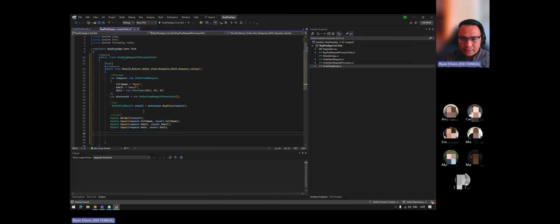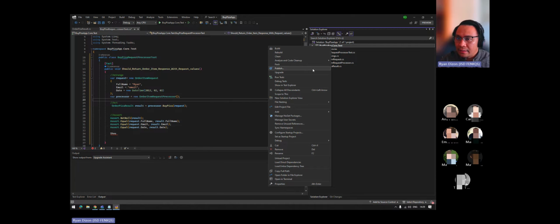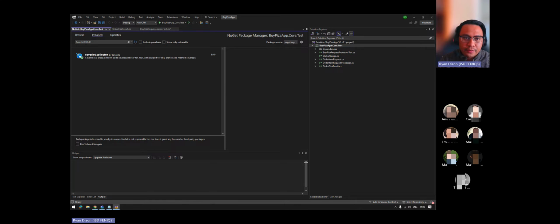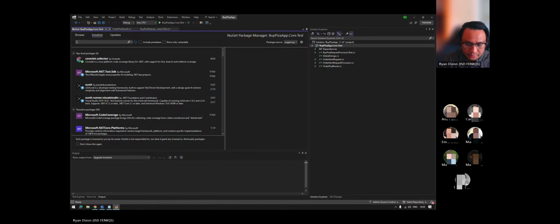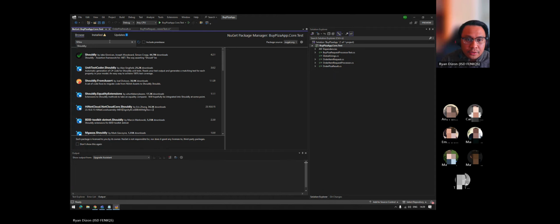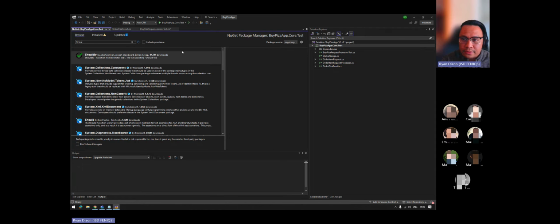You can use this as a built-in assert, or in my experience, I always use Shouldly, and we can add that. I think this is more of a fluent assertion, so I highly recommend Shouldly, which is commonly used by lots of teams. Yeah, this one.